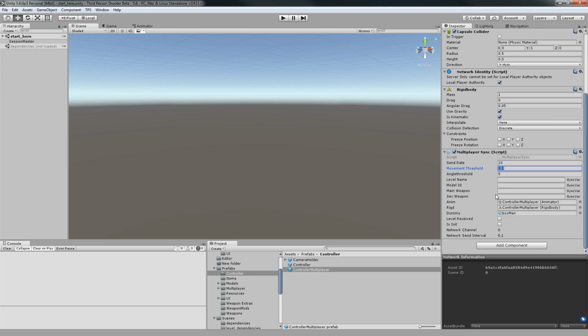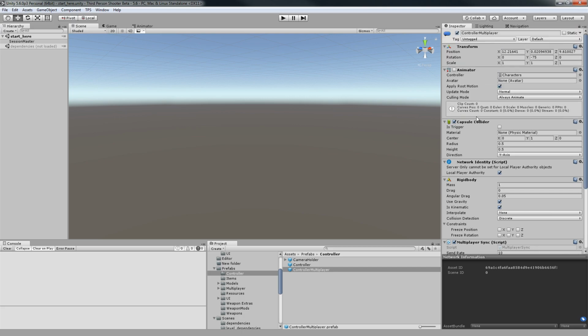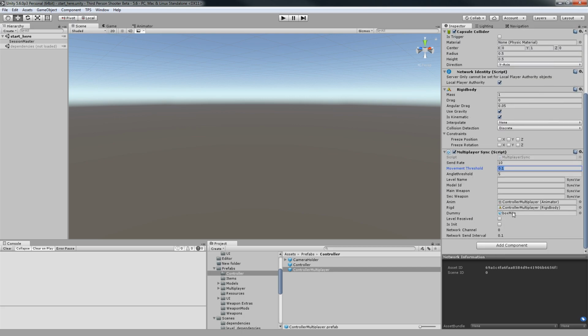Level name, model ID, main weapon, secondary weapon, we have seen this. The animator we are creating, of course, is going to be the same, it's this animator. We have a rigid body. Notice it's kinematic because we don't want things flying off. The dummy character, we aren't using it anymore. And if we have received the level, or if we have initiated the character, the controller has basically initialized.